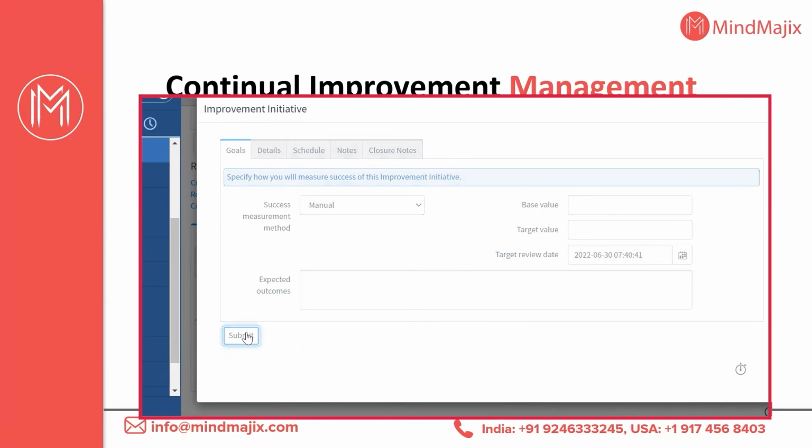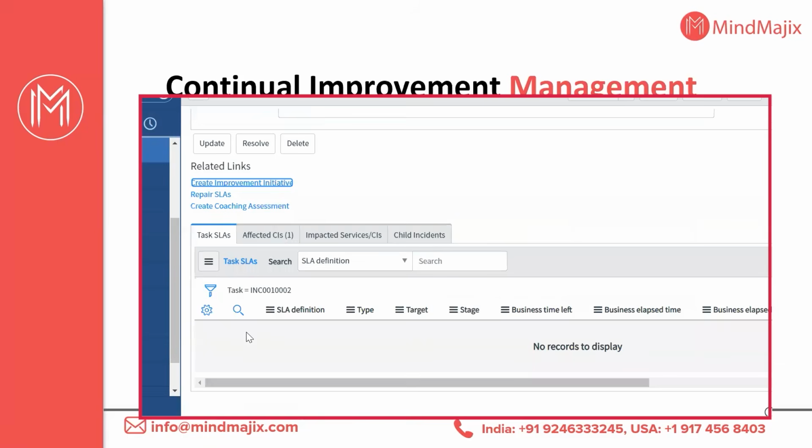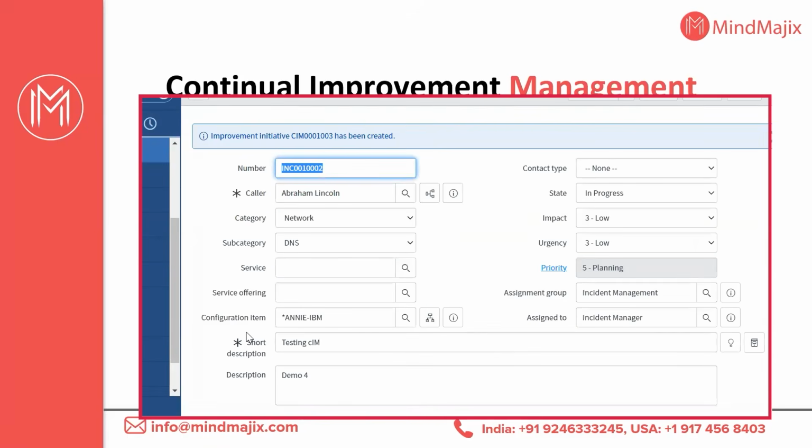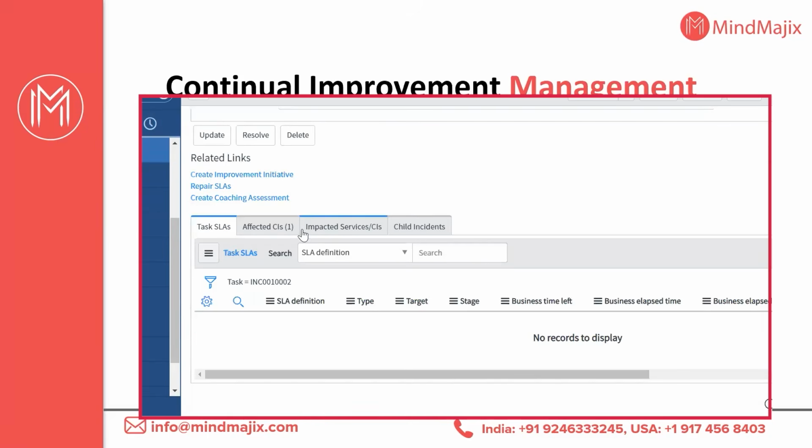So with this, we can submit it. This is how you can submit an improvement initiative from an incident, and accordingly work on it. Now, similarly, we can do it for problem also. I'll show you how it is done for problem.